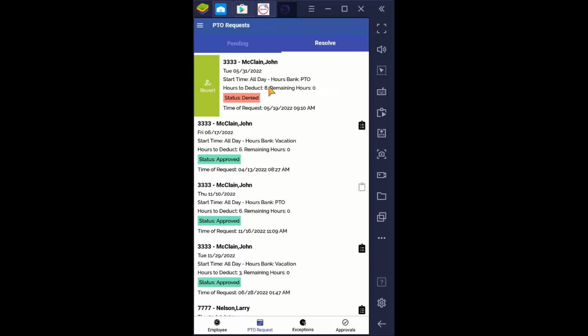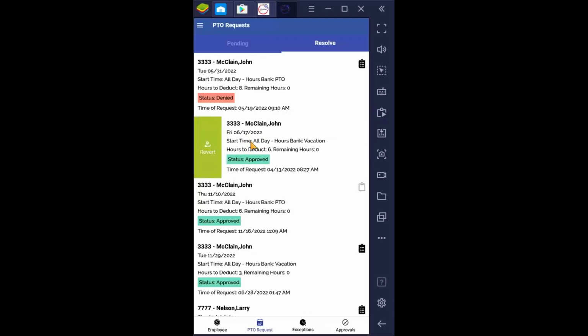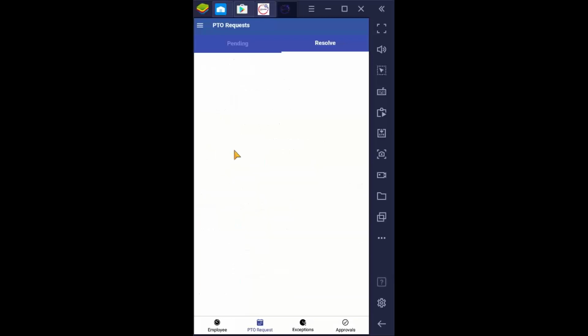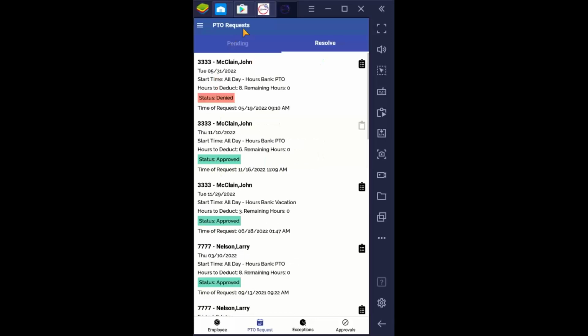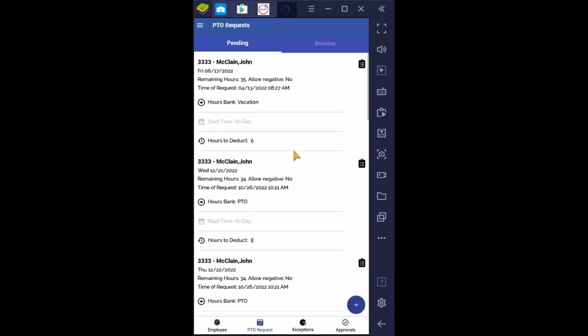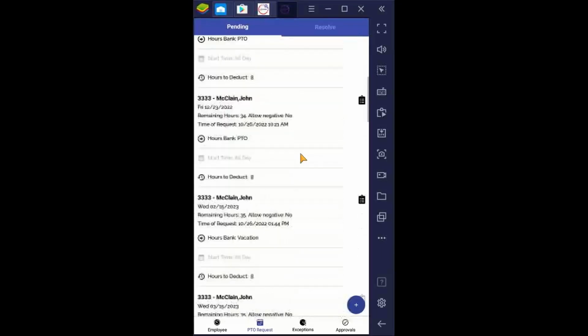If it turns out we can let John take this particular day off, again, I just tap and hold and move to the right, and that shows me the options. I can revert this back to a pending and then approve it from there. Maybe he came back and said, you know what, I don't need this day off after all. Plans changed. I can go ahead and click here, select revert, and that's going to bring it right back into the pending.